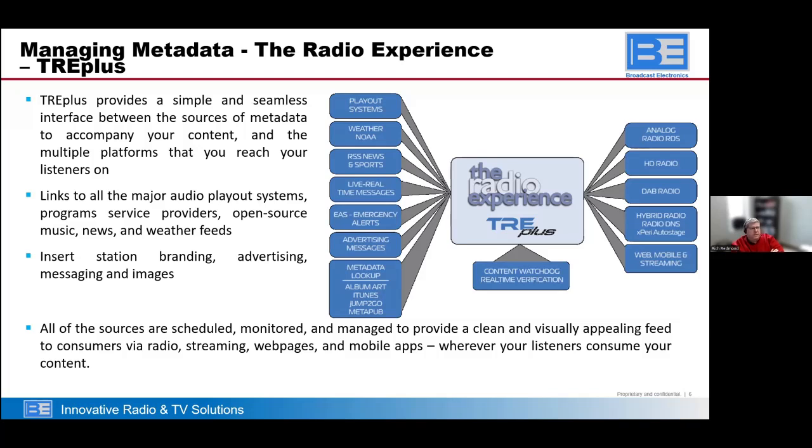We could ingest things like emergency alerts. I mentioned advertising messages, but also metadata lookup. So whether it's album art, or if you're a public broadcaster, there's a lot of great metadata available on Metapub that can be associated with the programs. And then it can push out on all the different platforms.